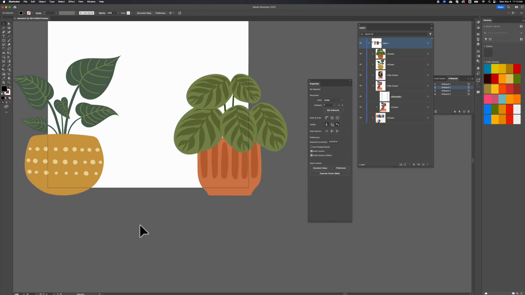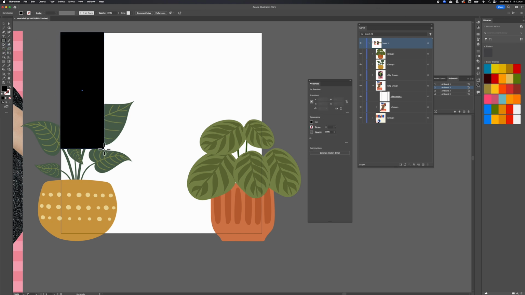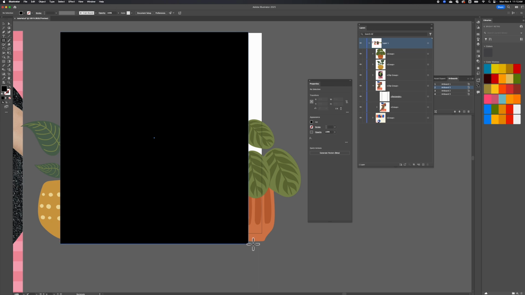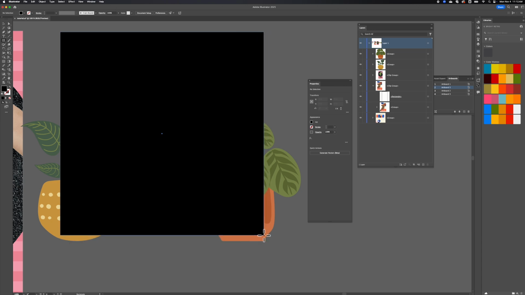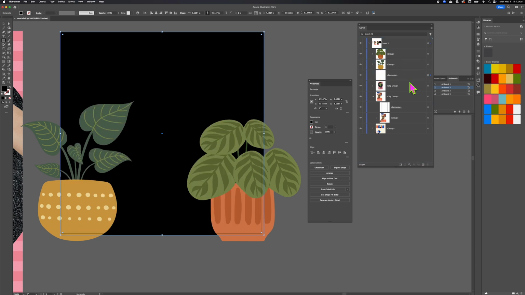All right, so I am going to go ahead and create a little graphic here. So I have my two plants. I am going to go ahead and make a square over the artboard. So I've got my two plants in my layer hierarchy. If I just take this square and drag it down, now that's underneath my plants there.